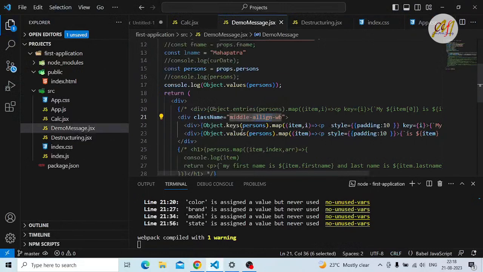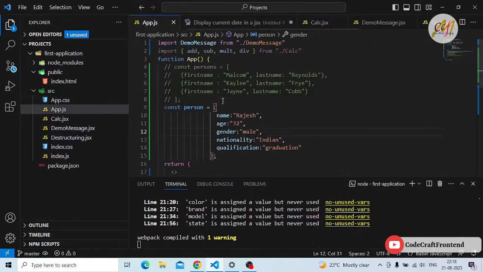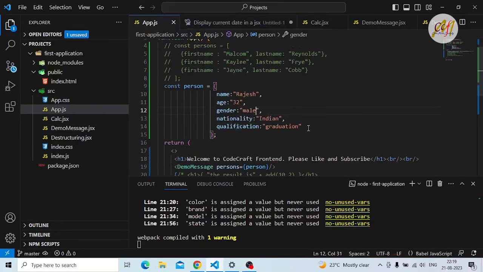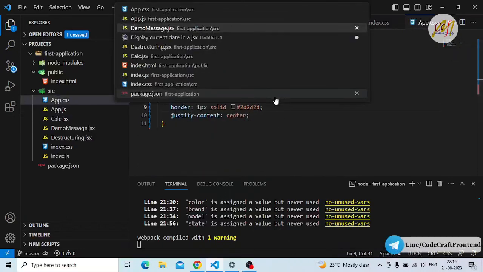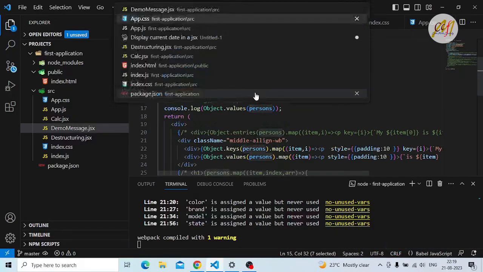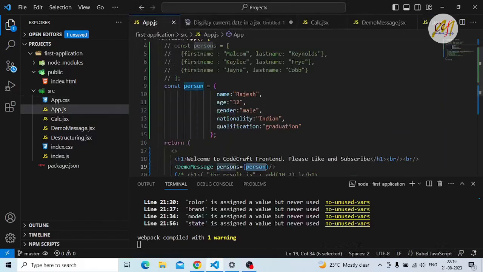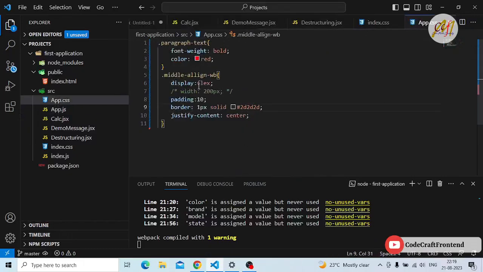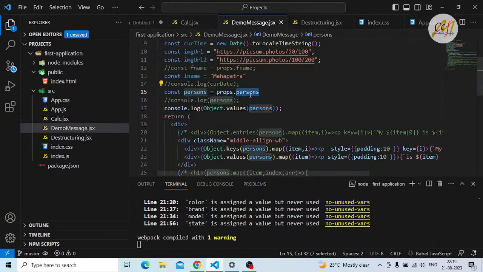Now I hope you can understand the use of Object.entries, Object.keys, and Object.values. This is how you can use the map operator, and how you can pass your object as props. We are passing the object from here, recalling it and getting it as props, and fetching props.persons. Remember, this persons is this one, not that one. That is the value, but we are passing persons, this one. Once we get this value, we can play around with it.